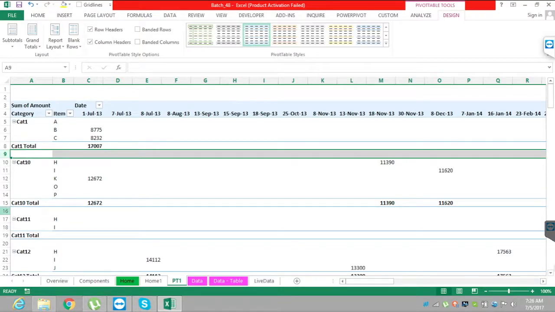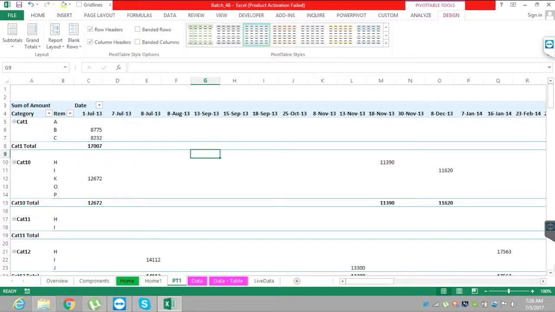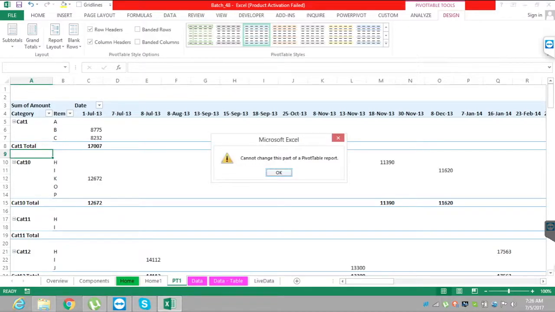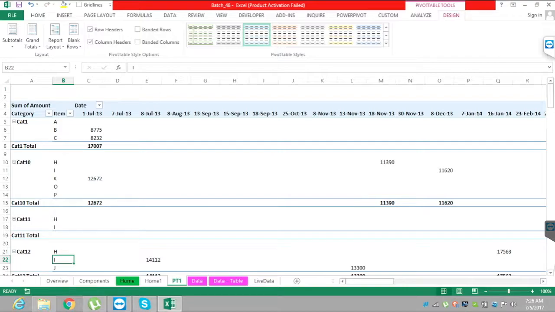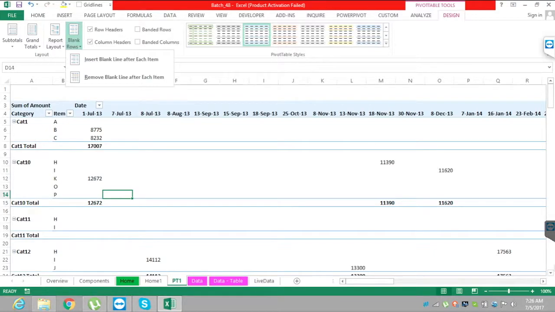You can't perform any changes here. This is just to differentiate your categories, that's it. You can't enter, you can't delete, you can't perform any other actions, it's just to differentiate categories, just to keep a distance. So this is very restrictive. It's only for looks. You cannot do any editing, that's it. And remove blank line after each item if you don't need it.